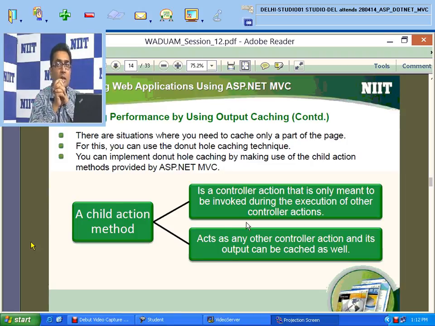Let me tell you, the concept is very easy. It is nothing but an action method which is dealing with a partial view. It's like fragment caching, but in fragment caching we have micro caching, that's in vary by param. Here it is purely based on the data part that we deal with in a partial view. Nothing else. We will see it.